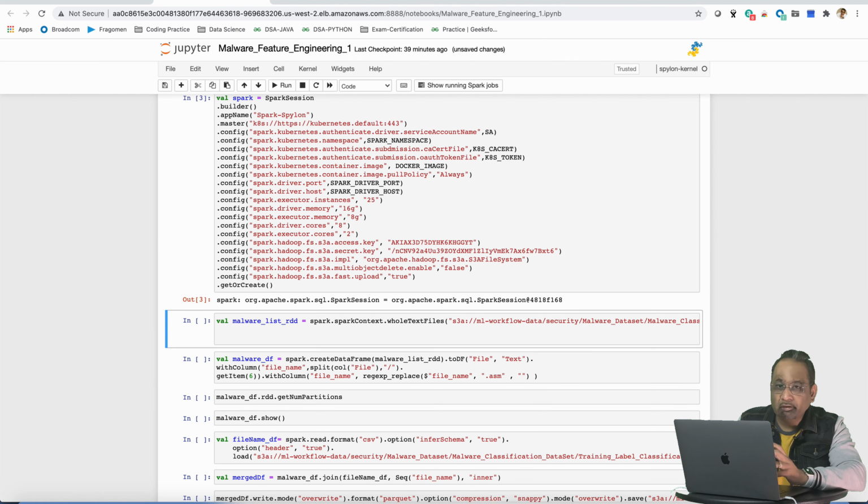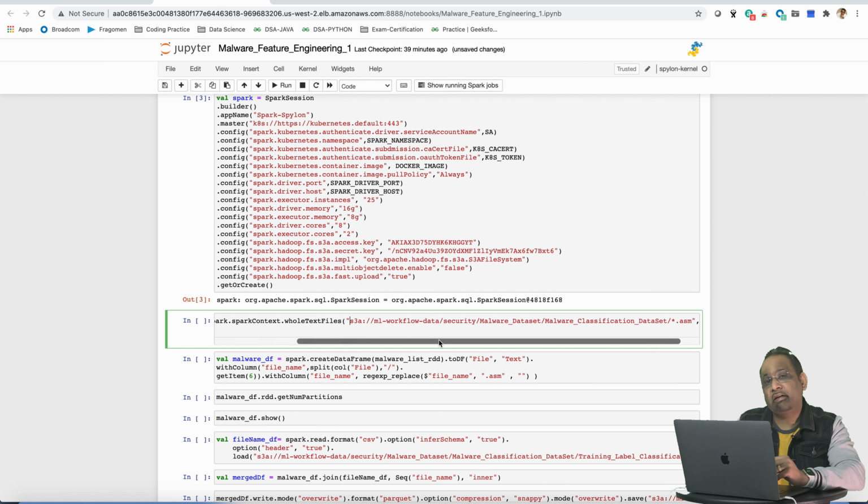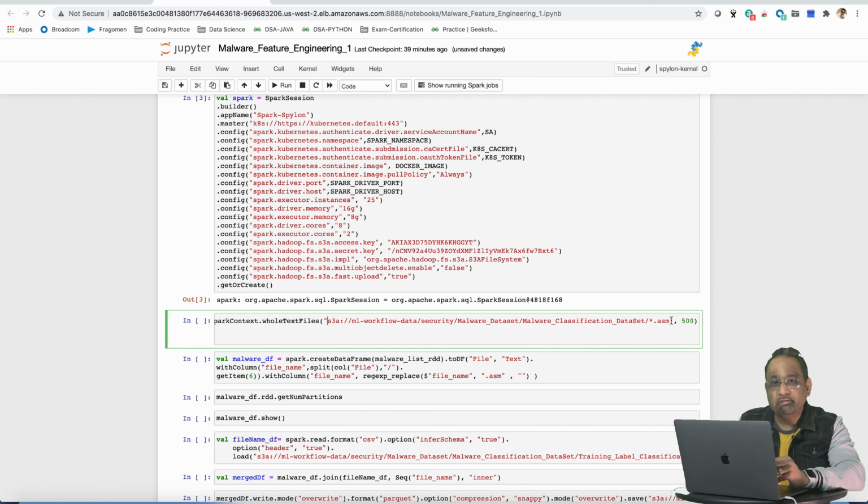One important thing to note here, while reading the data, we are mentioning the number of partitions we need. In this case, we are giving it as 500, and this is a very important number, as the number of optimal partitions is the key behind an efficient feature and ML engineering pipeline.